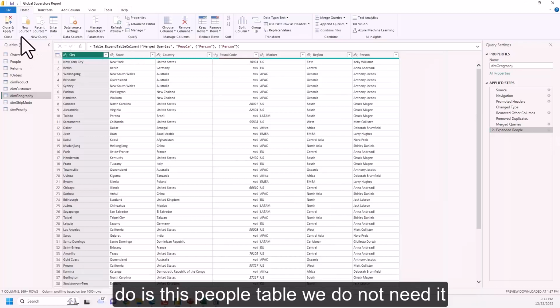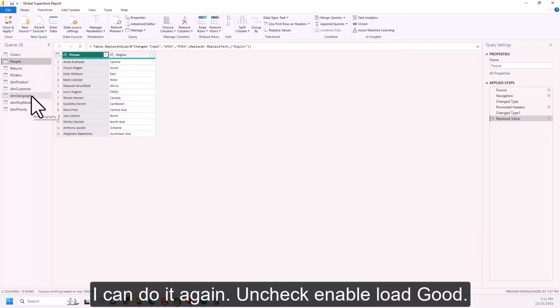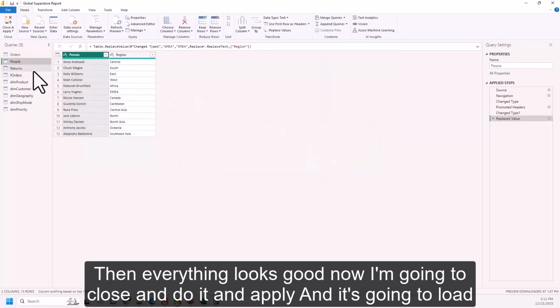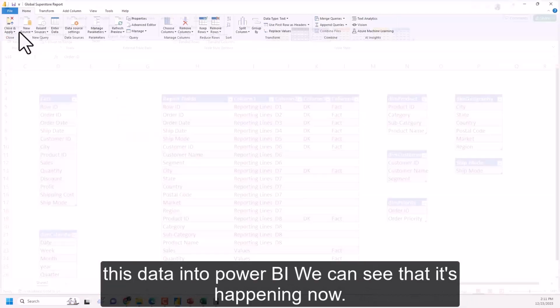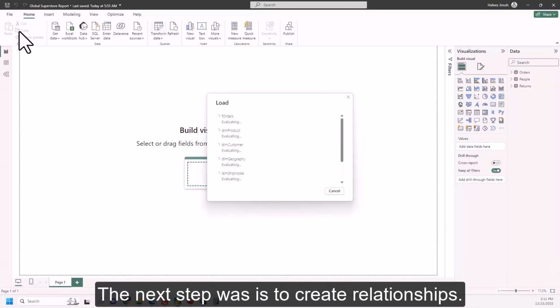After doing this, this people table, we do not need it because we already have the information from it in our geography table. I can uncheck enable load. Good. Then everything looks good now. I'm going to close and apply, and it's going to load this data into Power BI. We can see that is happening now.